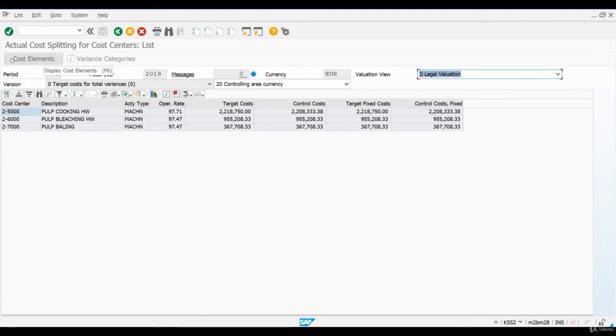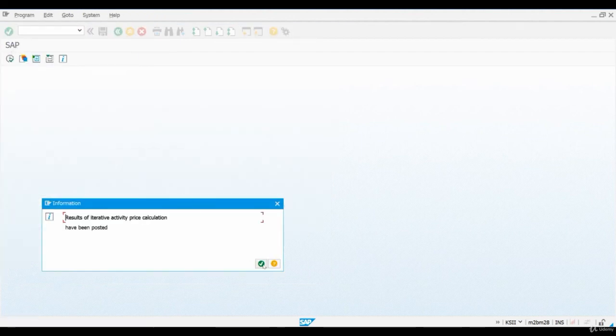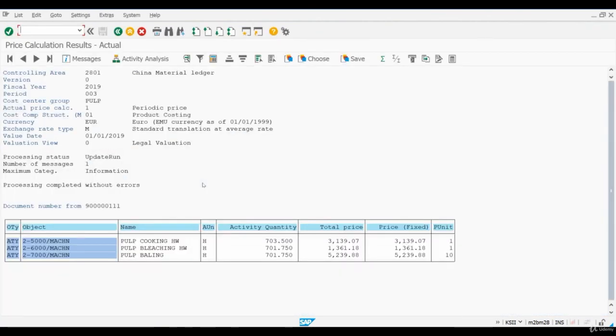Next, let's open transaction KSII. Just enter the period you are closing and remember to run the transaction also without using the test mode. After we have run KSII, we are ready to start the settlement process for the process orders we have created.